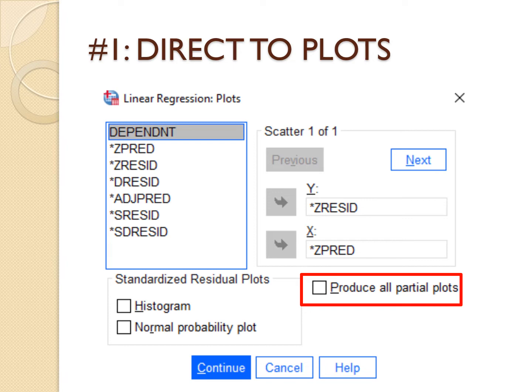If I have a multiple regression, I might also want to click this box that says produce all partial plots. And then what I'll get is a graph of the standardized residuals graphed on each independent variable, because I may get different patterns in the plots from one independent variable to the next.